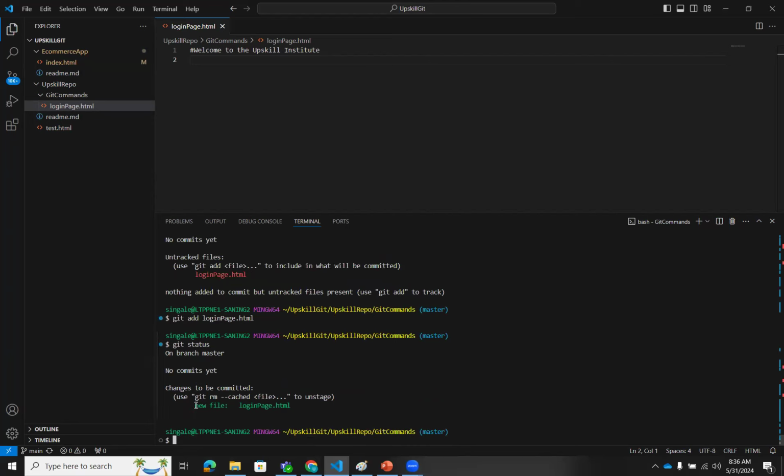Now here you can see it is showing new file login page.html. So this is in the staged area. Yesterday we saw what the staged area is, what untracked files are, and what the actual repository is. Now you see when we add that file with git add file name, it turns green. It means now changes will be tracked for that file. So now if we want to move that file to Git, we need to do the commit, because the file is now available in the staging area.